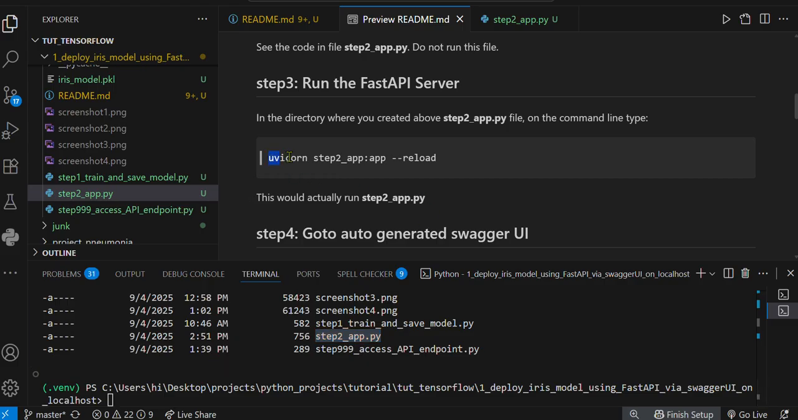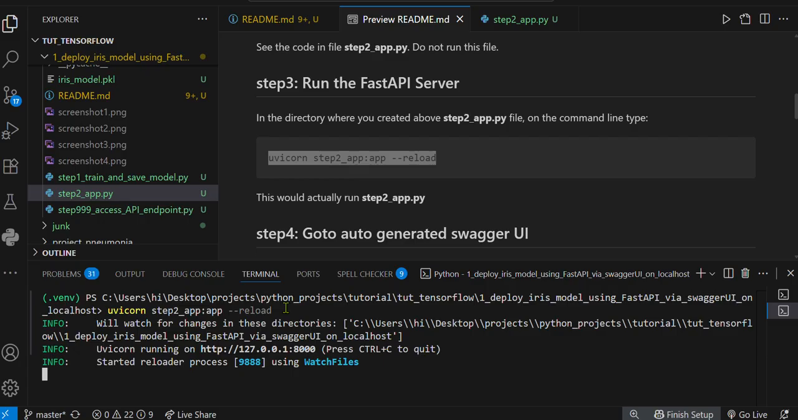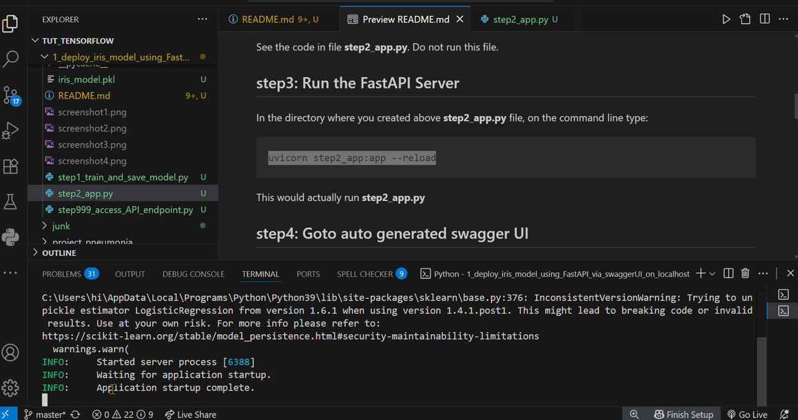Great. I'm just going to copy and paste this command. Actually, let me just type clear first. So clear. All right. So copy and paste this command: uvicorn step2_app:app --reload. Hit enter, and that's going to start your Uvicorn server. All right. Now it's even telling you, okay, application startup complete.